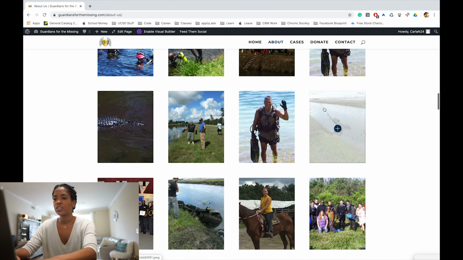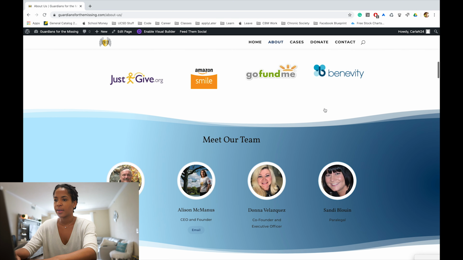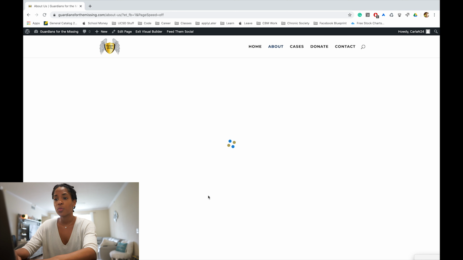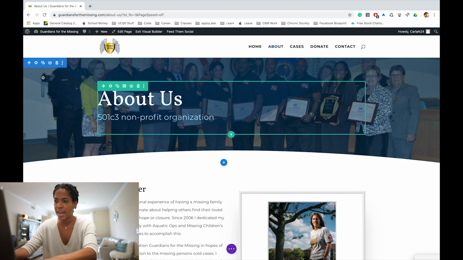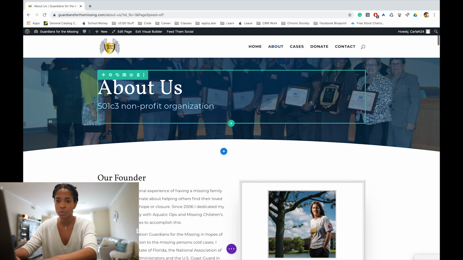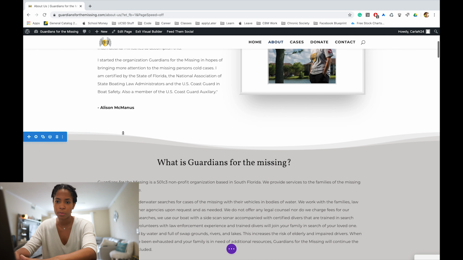If you wanted to change an image on any page, right, we're going to do the same exact thing. We're going to hit enable Visual Builder, and let's say you wanted to change the background of this header here. You can go ahead and hit the gear icon, right? Each module, this is a module, this section that's pieced out. This one is in orange here. This is another module in blue, okay?